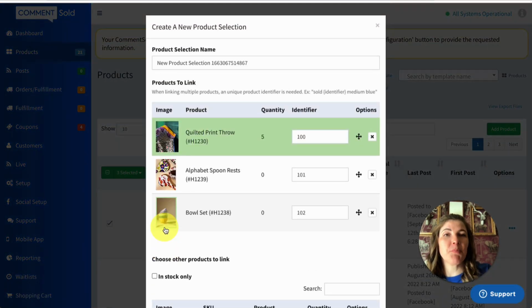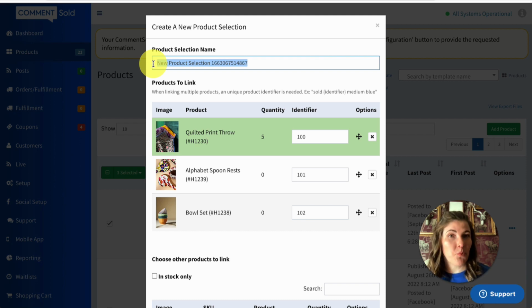You'll need to give your product selection a name. And for this specific instance, you'll want to put all the words together as one word, meaning no spaces between each word. This is because you have the option to link your product selection to your Facebook Live post using a hashtag, but it'll only work if the word is one word. So in this example, I am going to name my product selection Home Sale, but use it as one word.